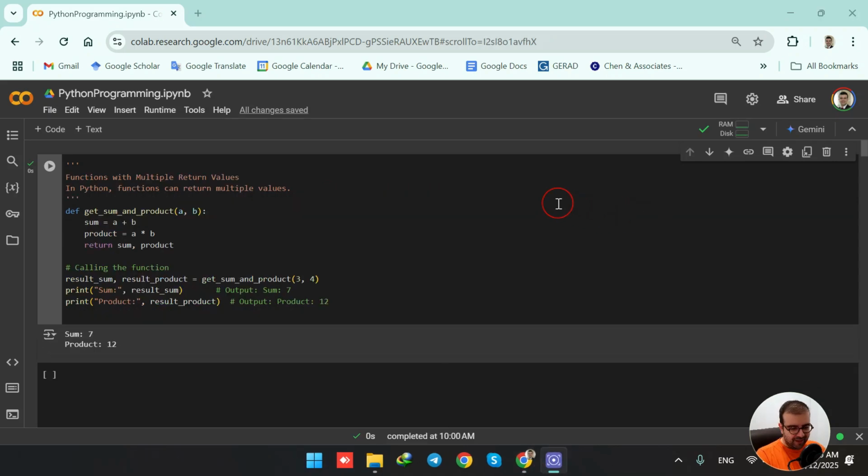Hello everyone, welcome back. In today's video, we are going to have a coding exercise with functions with multiple return values. So functions in Python can return multiple values. Here is an example. I'm using the def keyword to declare my function, and I'm having a function called get sum and product. And in parentheses, it takes two arguments.